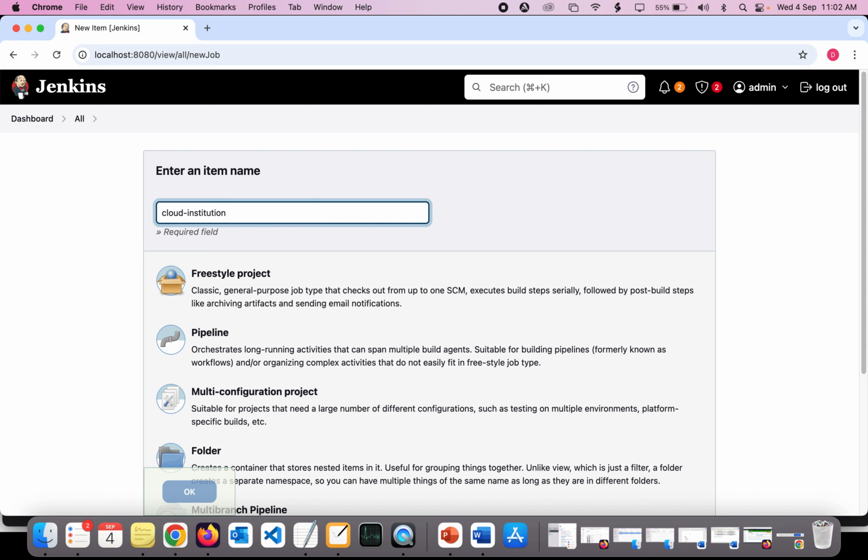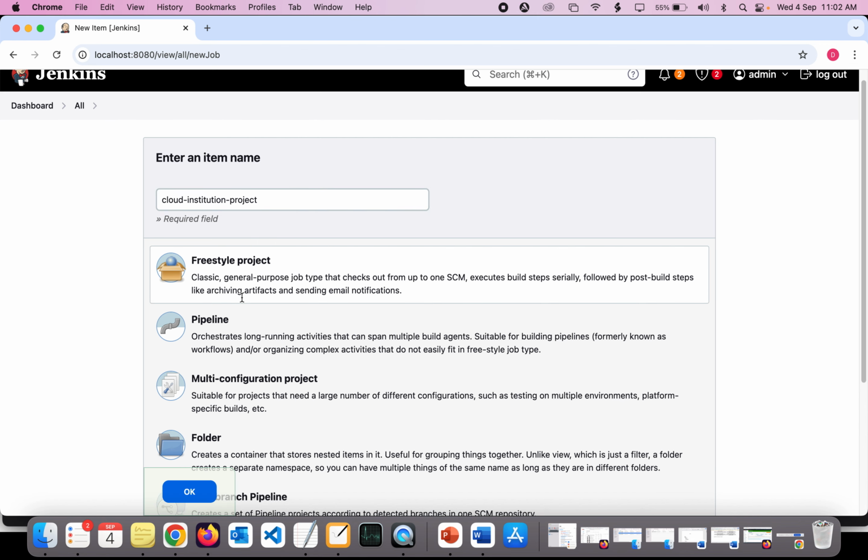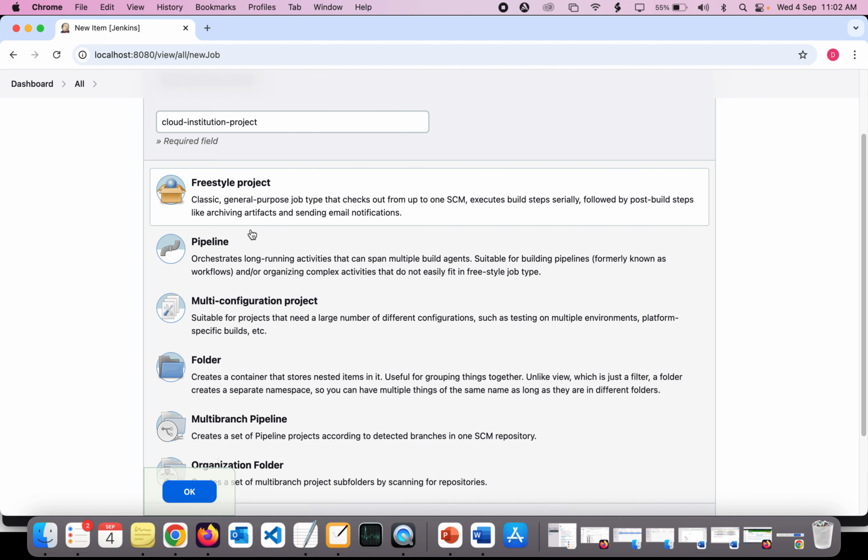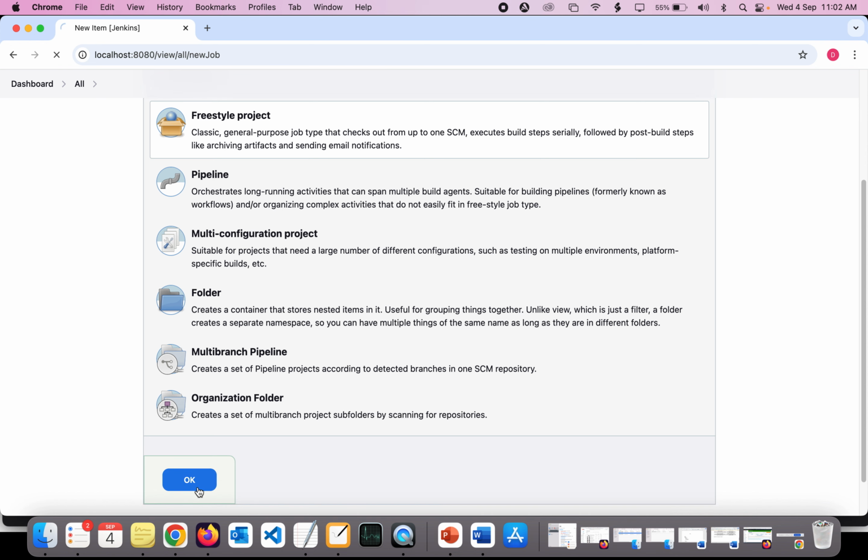Okay, this is a cloud institution project, which is my first project, and it's going to be a freestyle project. Freestyle means it doesn't have any kind of pipelines concept. When I come to pipelines, I'll explain the difference between a freestyle project and a pipeline project. But for today, we are going to learn what a freestyle project is. So choose freestyle project, and then click on OK.